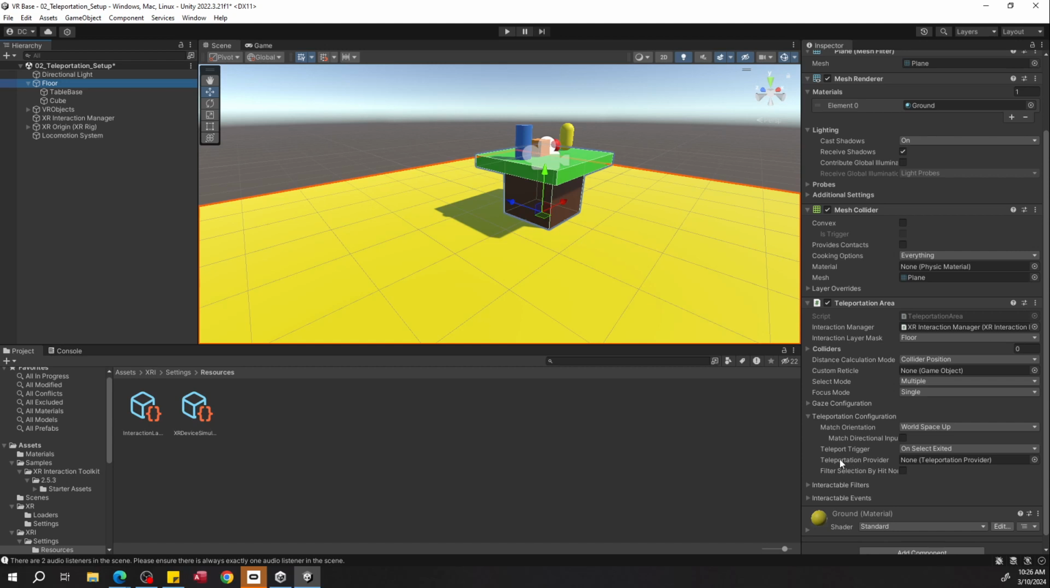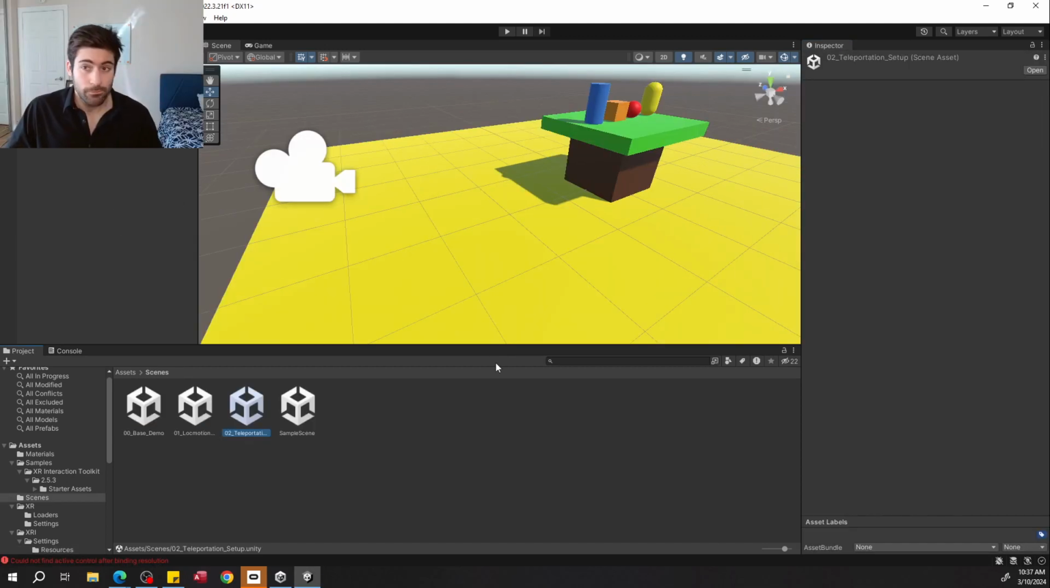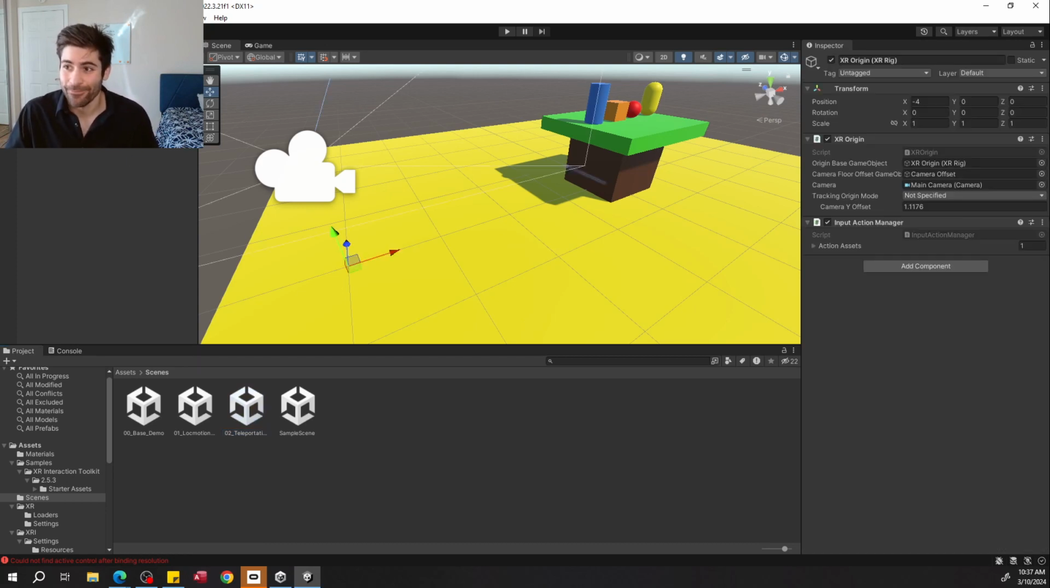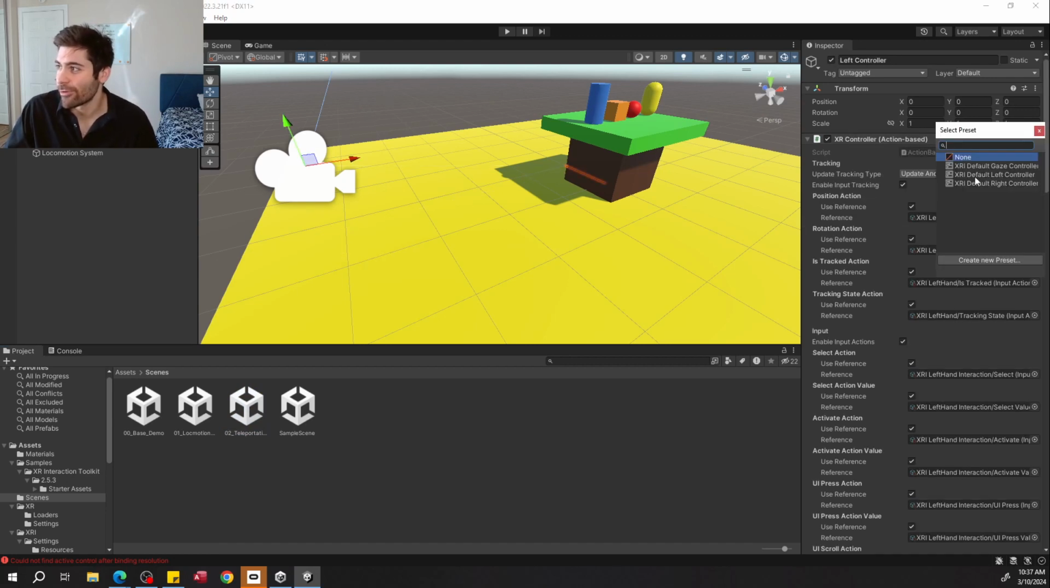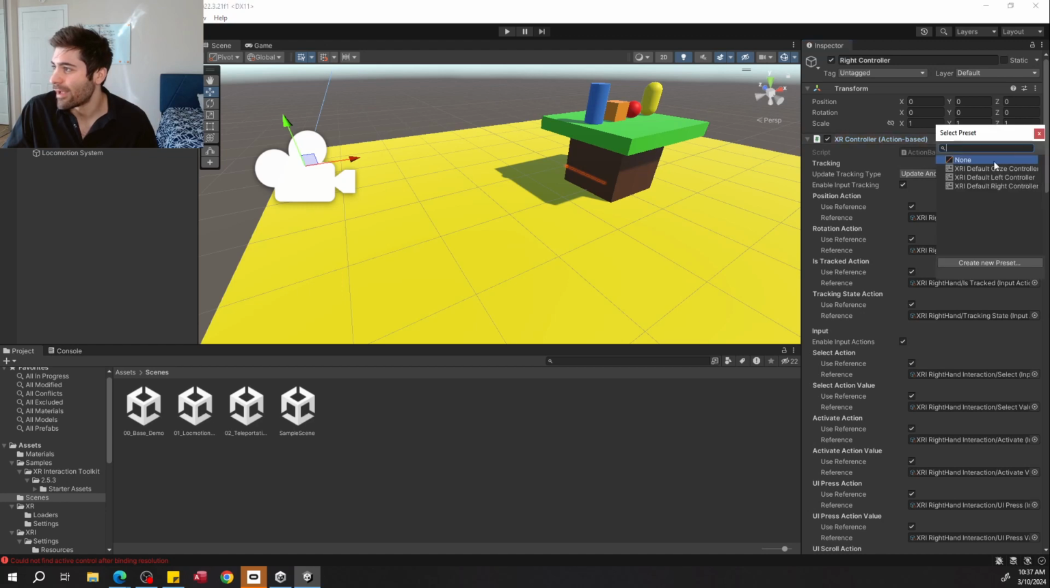Oh, also notice that in our teleportation provider, this is empty. We're going to need to drag our locomotion system game object in there. So now that is all set up, we're going to go ahead and test it again. I was getting some errors and the controllers were not responding. Don't forget that when you install your XR rig, you need to add your presets to your left and right controller for your inputs. You add your left XRI default preset and your right hand controller XRI default input presets.